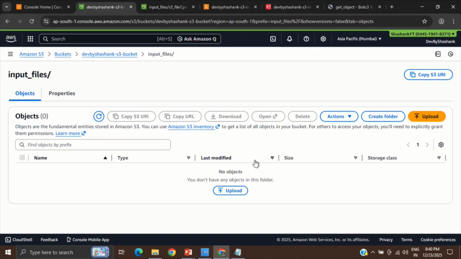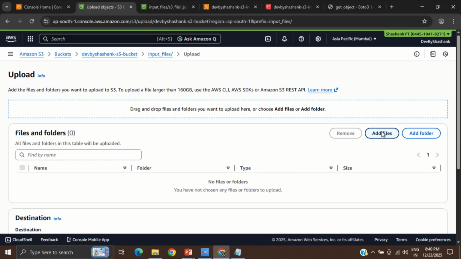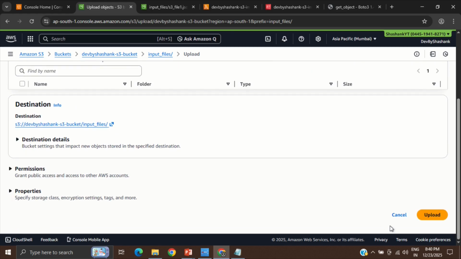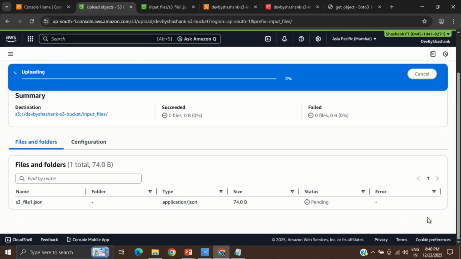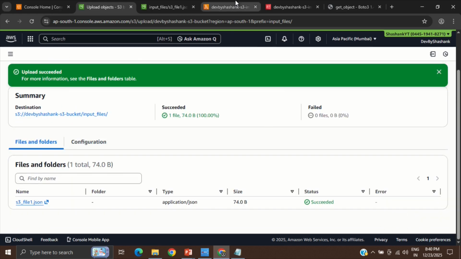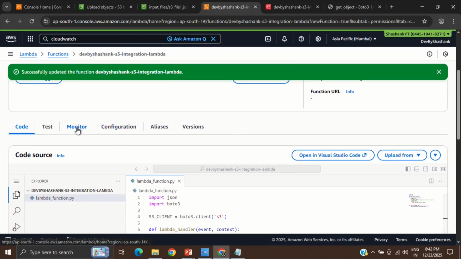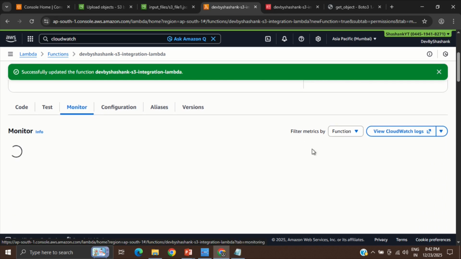Okay. Let's upload the same file here. S3 file, and upload. Okay, so this is done. So now we'll see the Lambda logs. For that, we'll go inside this monitoring section and we'll click on this View CloudWatch logs.